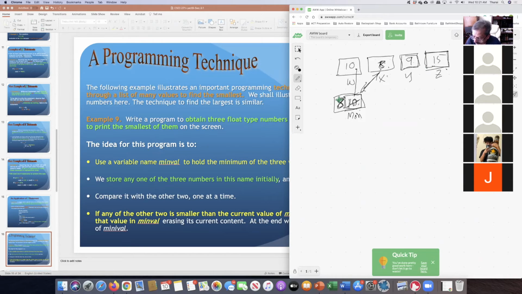And if the 9 was a 6 instead, then when I compared the 8 to 6, the 6 is smaller, so I would have taken the 6 into my min. 6 will go into min. After that, 6 will be compared to the 15. The min is always compared to everything. And 15 is not smaller, so I'll have the 6. So min will have the smallest after this. So let's see how to write the program.